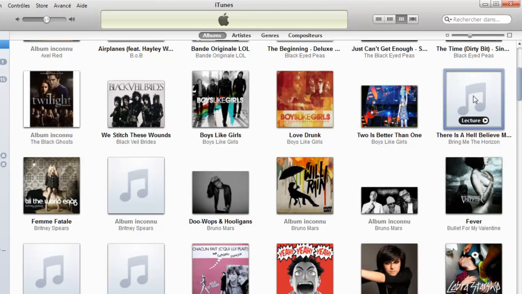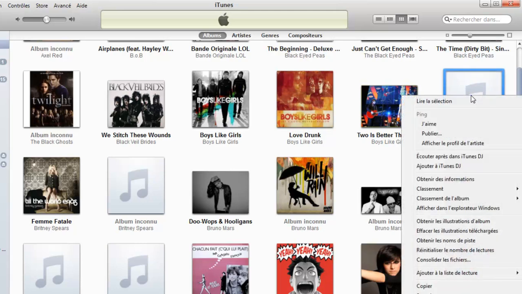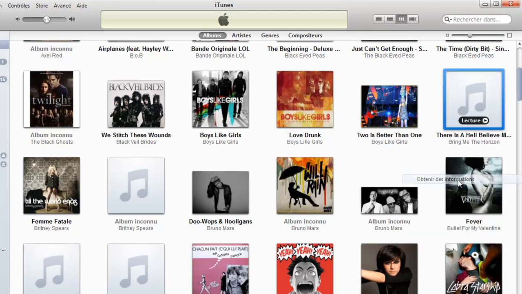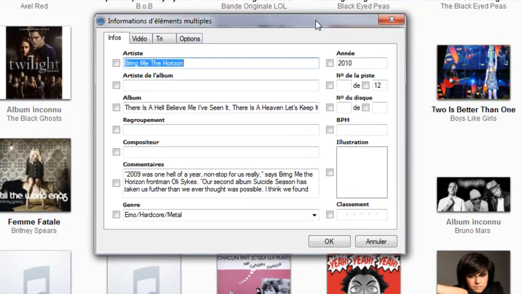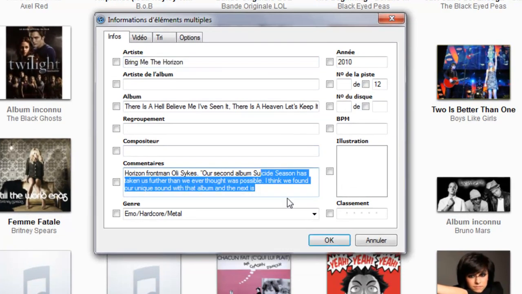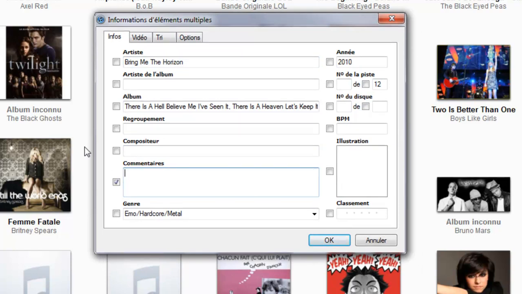Alright, so now you wanna click right on the album you wanna add the picture to, go get information, and you can change the name of the album, the artist, the genre of music, and you've got illustration. So just check that and double click on the illustration, the square rectangle you can see there.